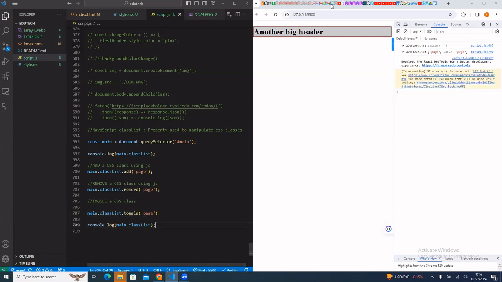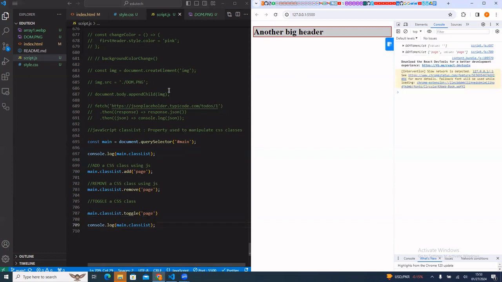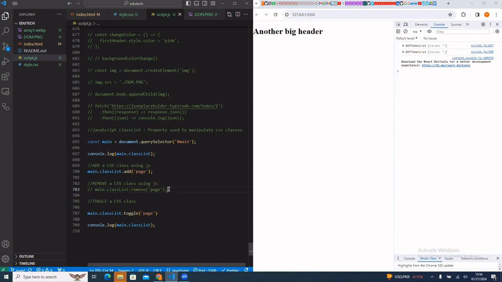Now it is there. If I refresh this page, because my JavaScript is running like this, this is the last thing that ran. What happened here is that on line 703, it was not here, it was removed. So the toggle will bring it back. But let's say I comment out line 703, which means it was there from the beginning. The toggle will remove it. And so when the code runs to this line, it is removed.